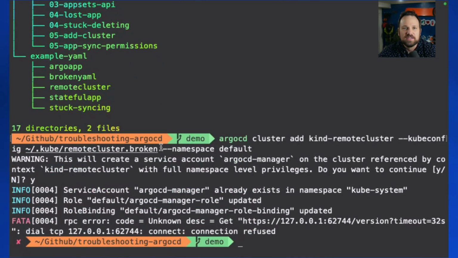It's not a shocker. It's labeled broken, so it should be broken. But you can see that it's actually reached out to this remote cluster, and it has created a service account in Kube system. It's created a role. It's created a role binding for it. And then it tries to actually add this cluster to my Argo CD instance to start managing, but it's going to fail. Why does it fail?